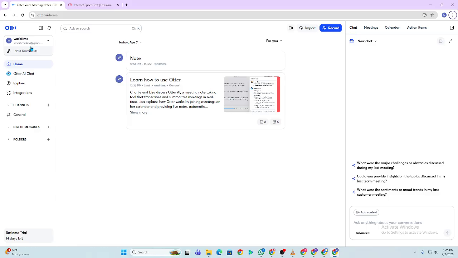Try renaming your file. Remove special characters or long file names that may cause errors. Now, restart the app. Sometimes upload issues are just temporary glitches. Make sure you're using the latest version of Otter.ai. Updates often fix upload bugs.